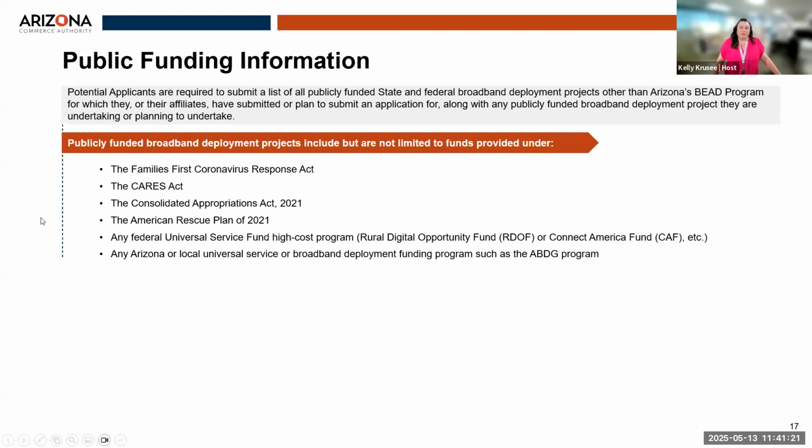Public funding information. So here we're looking for any details on previously funded programs, specifically for broadband, that maybe you have administered. We've got a list here of examples of previous grants that may have been awarded, and we would need to know the details of that public funding information.